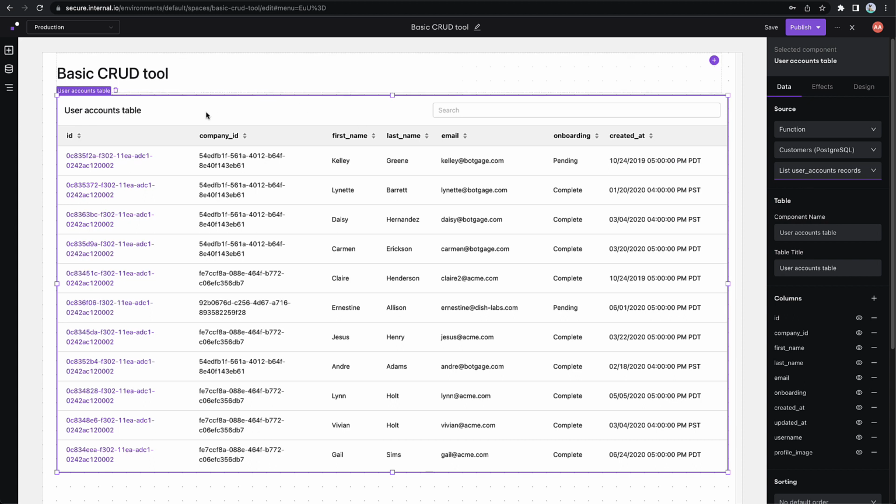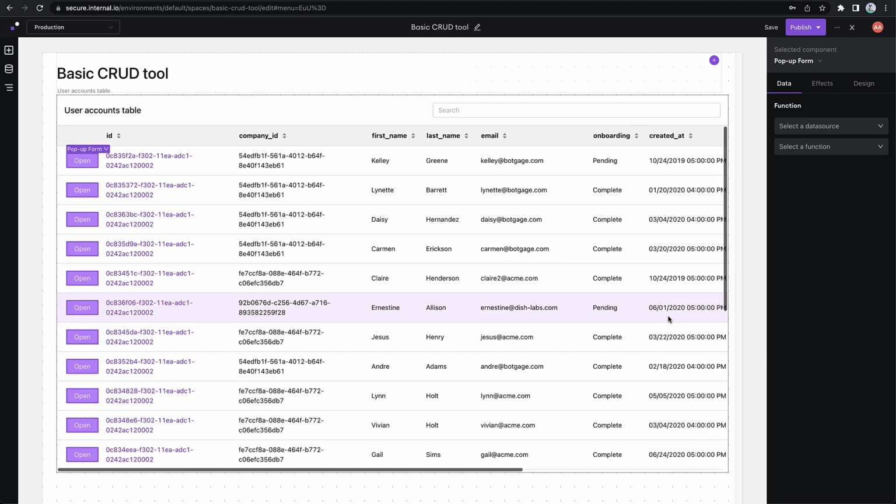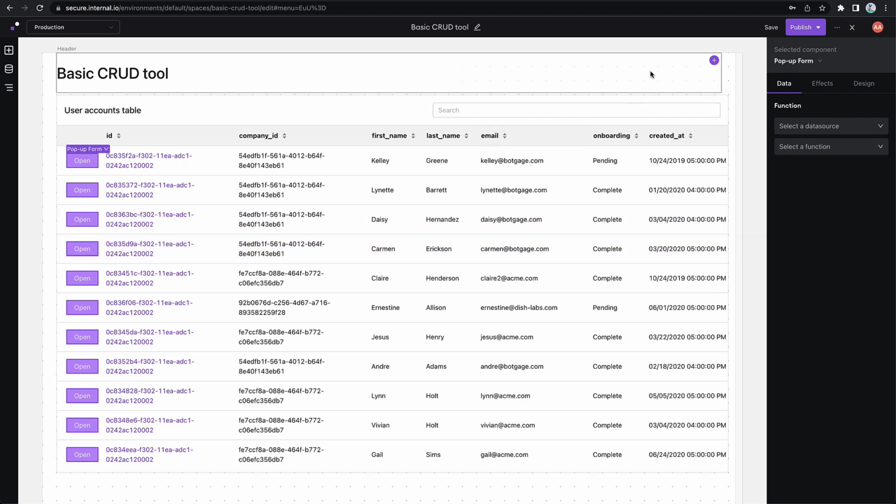And now let's go ahead and add a button to edit the data. I'm going to add a pop-up form inline. Now, one thing to note, I'm doing this inline. You can also drag in a form. You can always place it to the right of the table. You can put a button on the top right. There are many ways to do this.